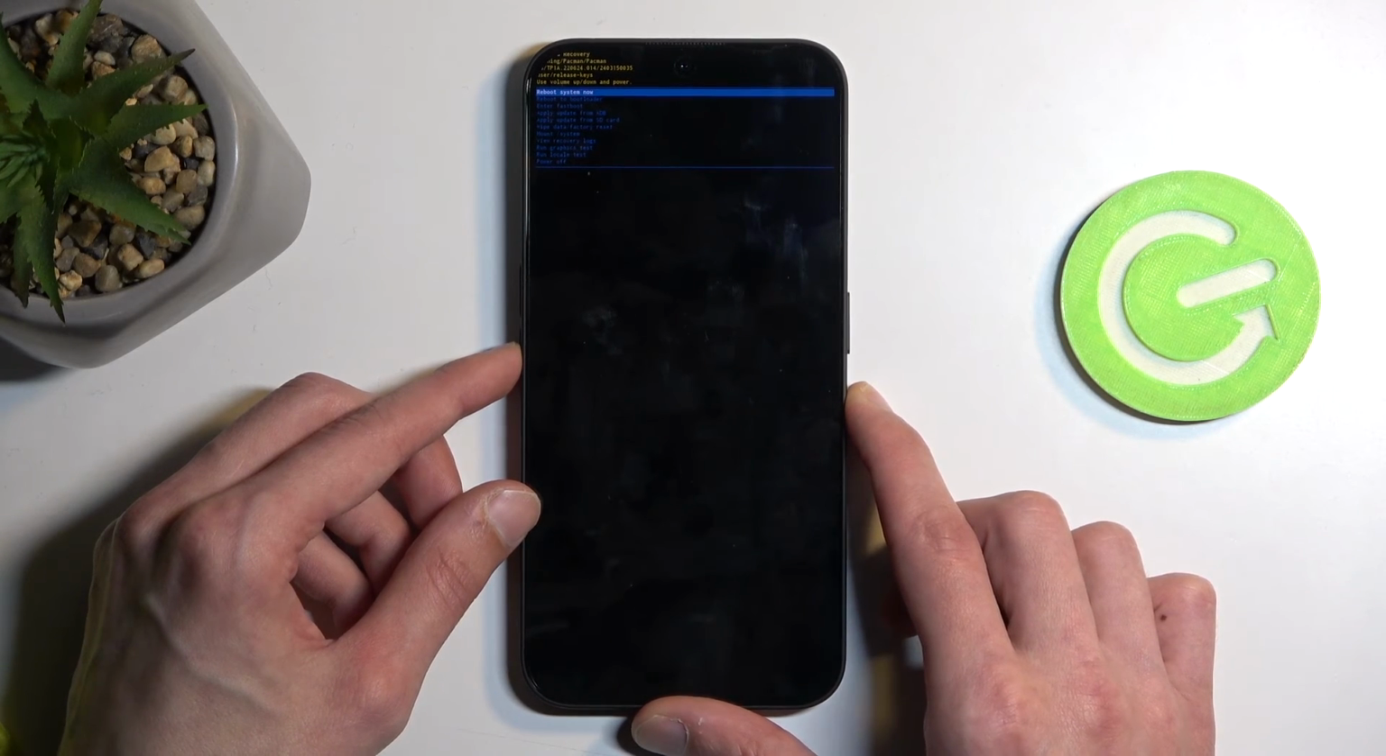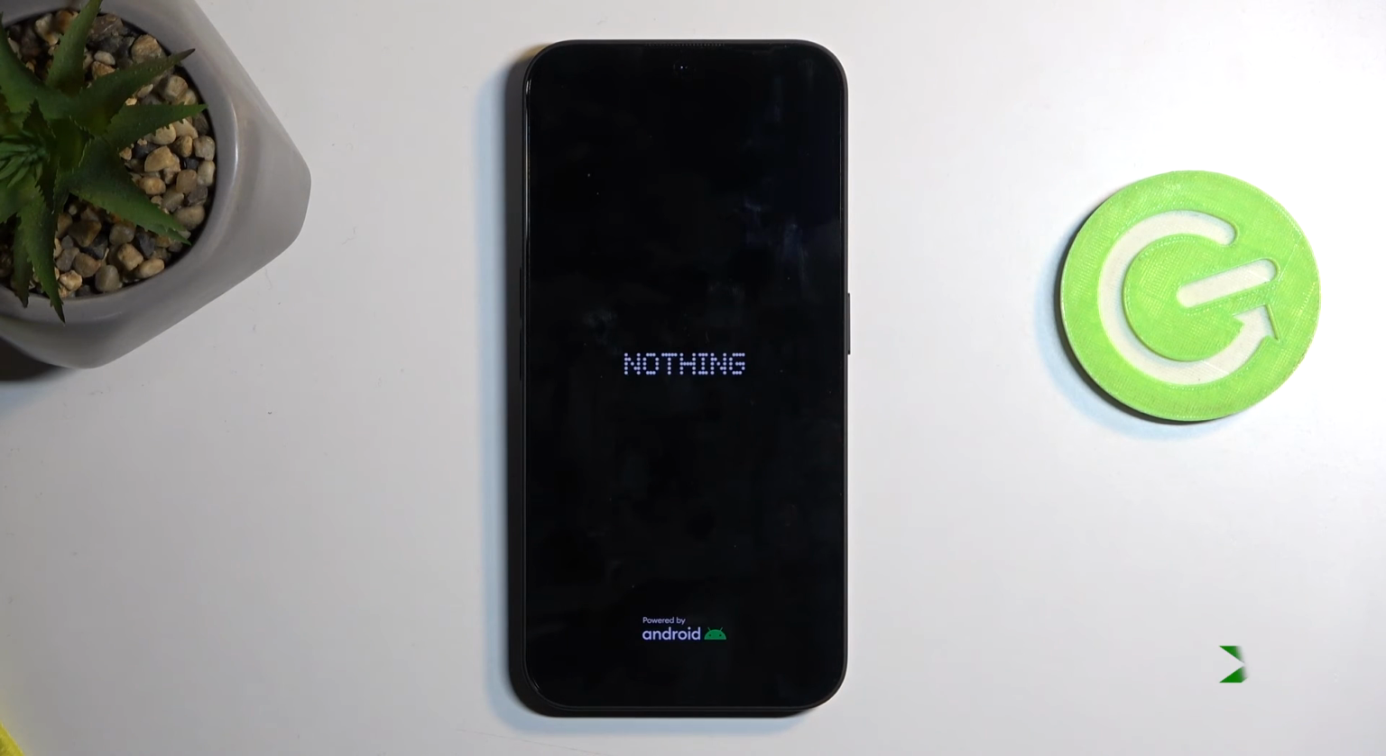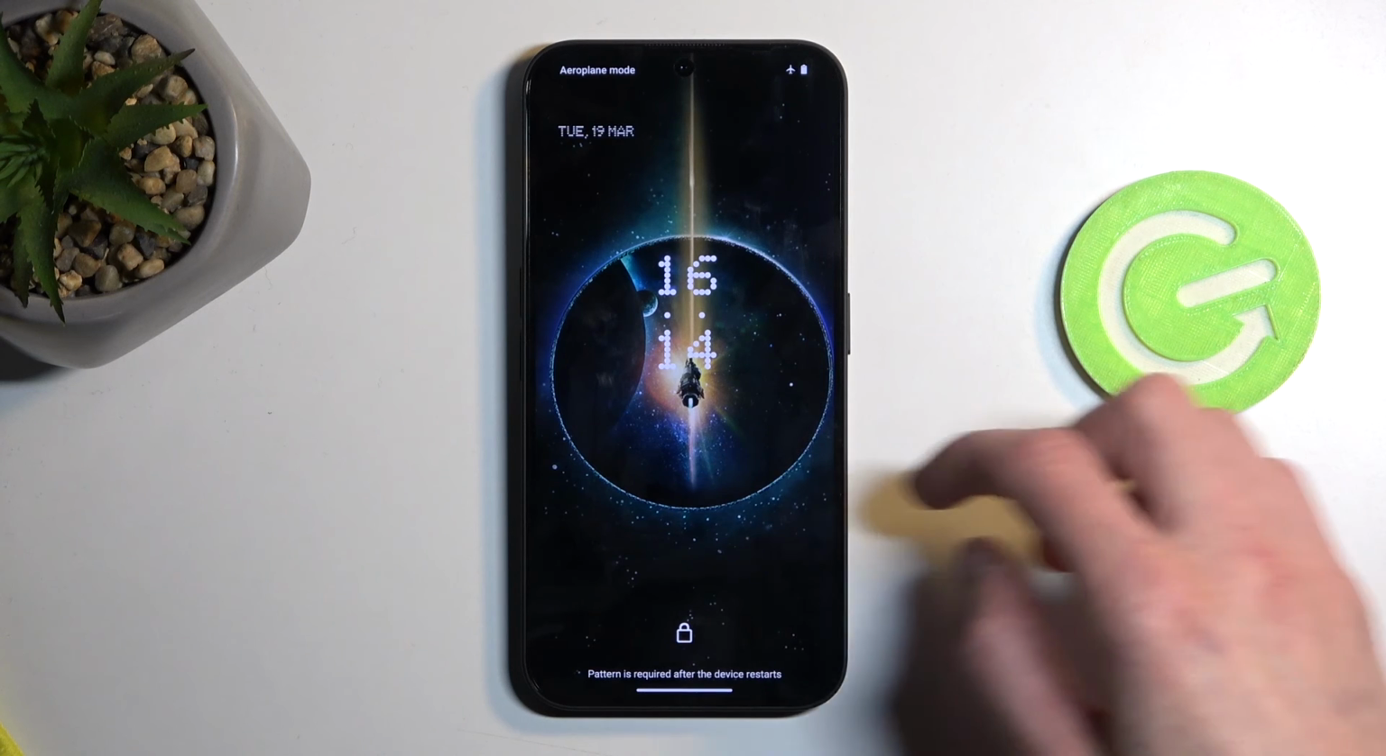Now jumping to the first option, I can now confirm it using power button, and this will bring me back to Android. And as you can see, we are now back in Android.